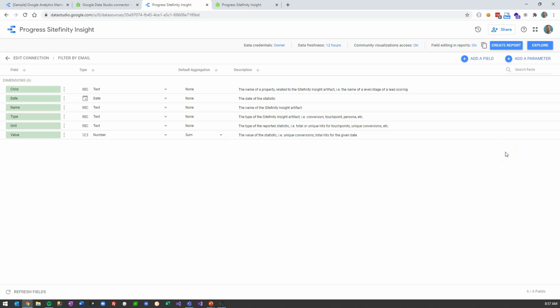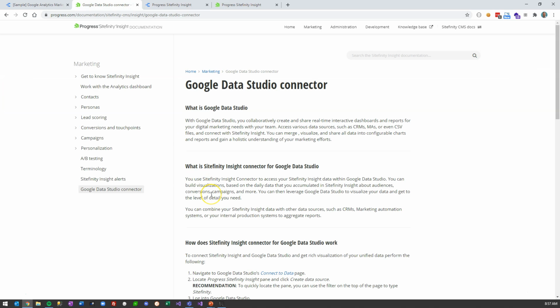Now that I've done that, Google Data Studio has made a connection to Sitefinity Insight. And it's showing me the available fields that have been provided from Sitefinity Insight. These fields come over with names already provided by Progress. And you also get a description. And the same information can be found over in the documentation.